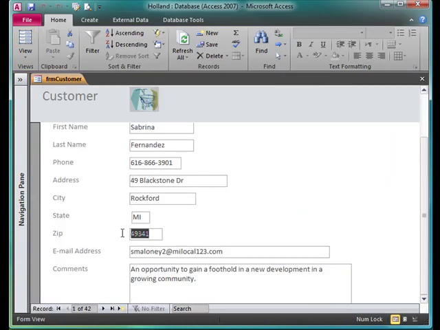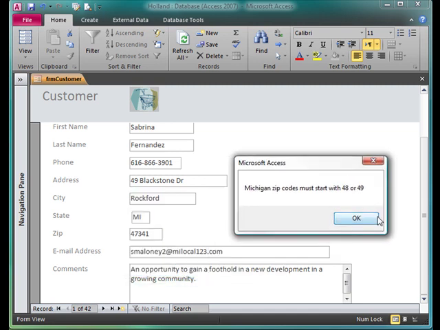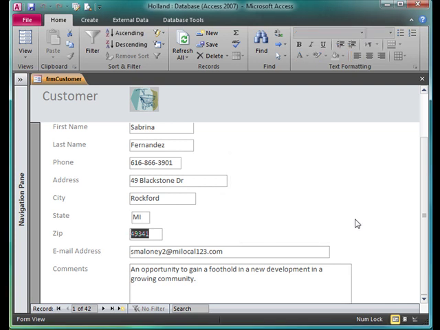So I'm going to change my zip code, and I'm just going to change it from the 9 to a 7 and try to see. I can move off the field, but I can't move off the record. So it's given me the message, and you notice I moved off the field, so when I click OK, it should set the focus back to Michigan, or excuse me, back to zip. It did. Did an undo of what I put in.